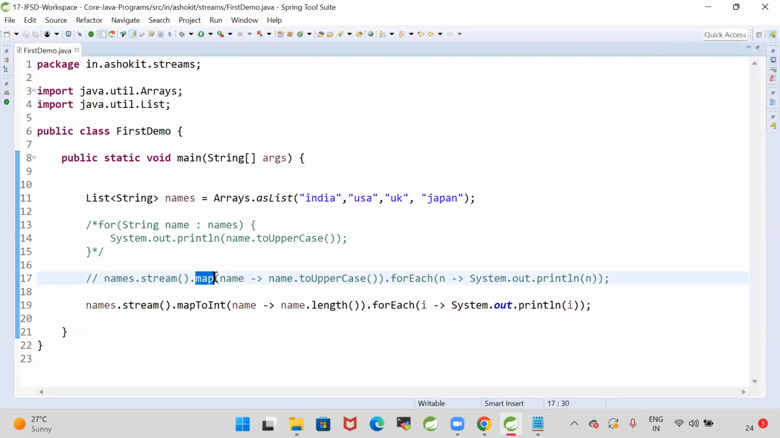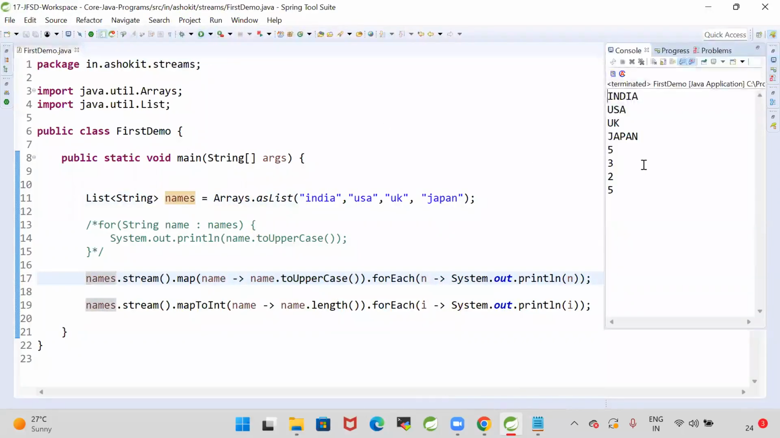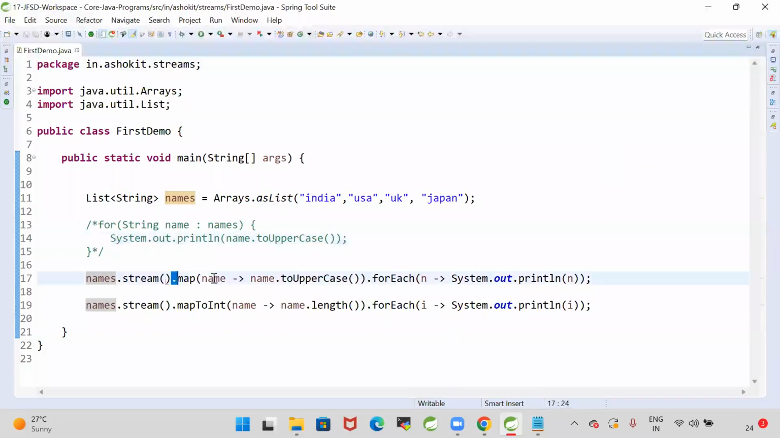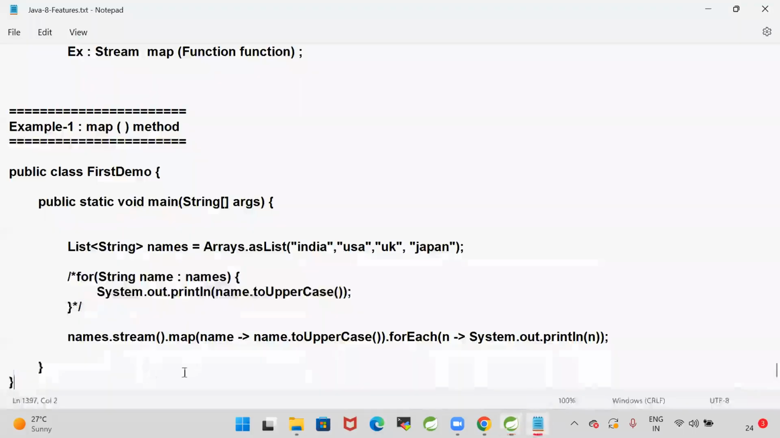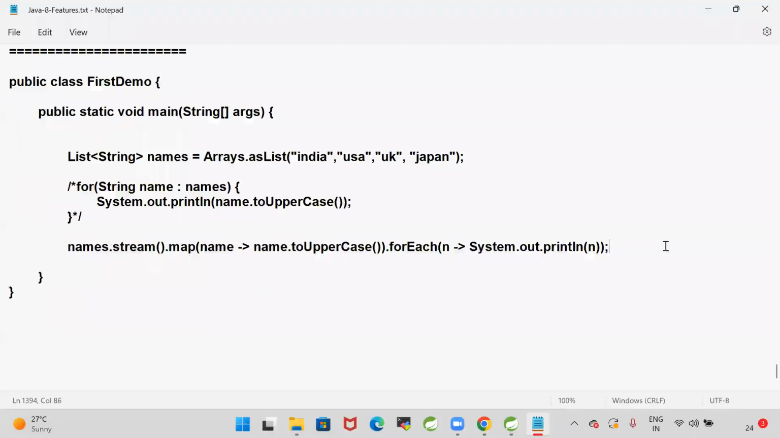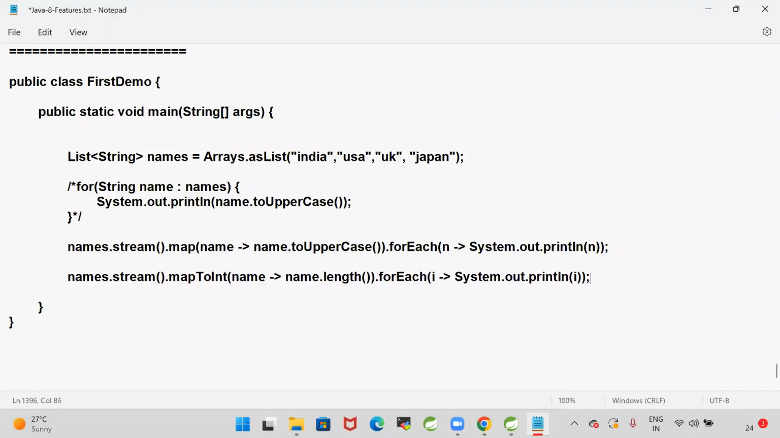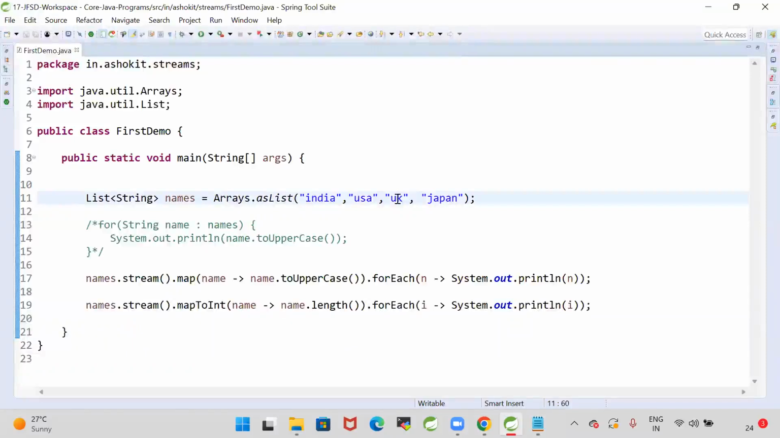Okay, here I'm getting the map. Map is going to transform the data and it's giving the new transformed data. Now here I'm calling names.stream and getting the length of each name. Map method is available, mapToInt available, mapToLong available, mapToDouble available. So we are able to get the length of each name. Are you able to understand what a map is?